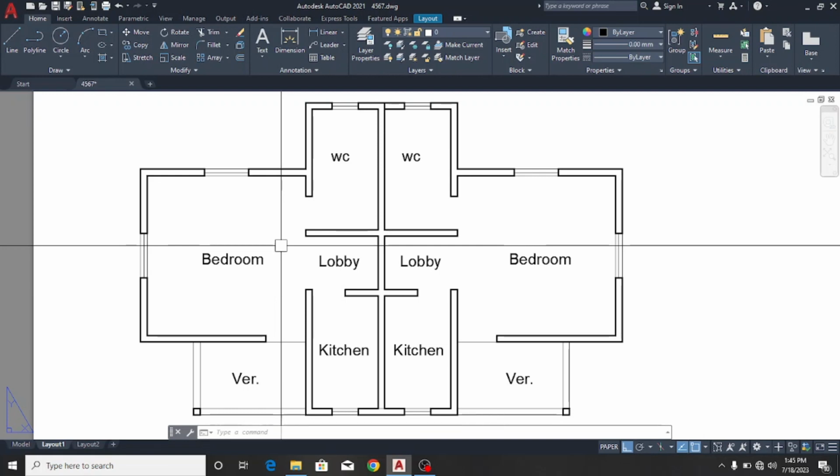The procedure involved is you work on your ground floor plan, and after then you create your roof plan before you proceed to generate your elevations. But now I'm going to show you how to make your roof plan as simple as possible.